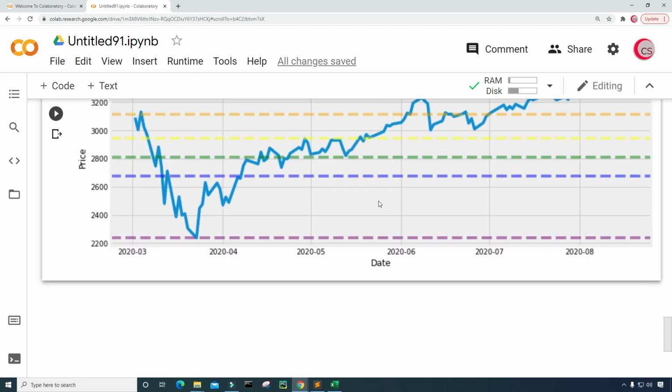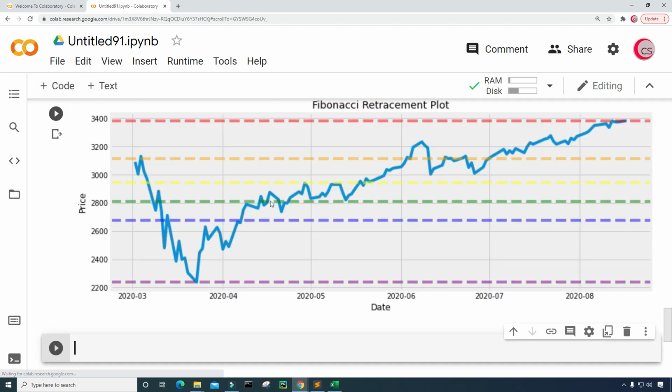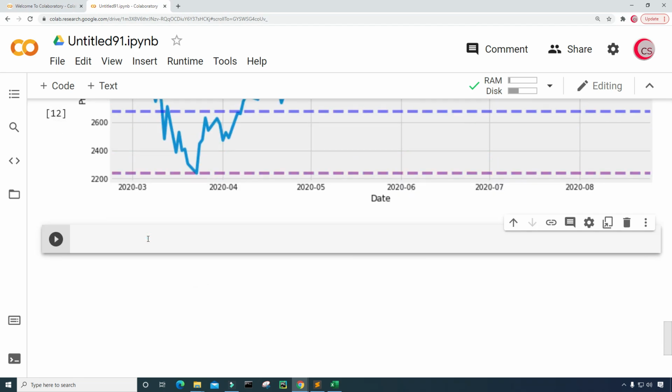Okay, so it's pretty cool. All right, so let's go ahead and create a new cell, and we're going to basically create another plot of the Fibonacci levels along with the close price, but this time with the levels filled.